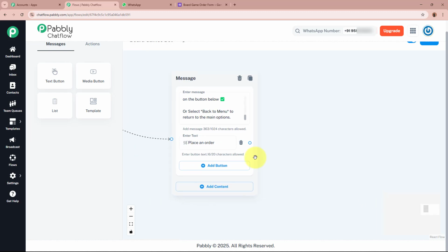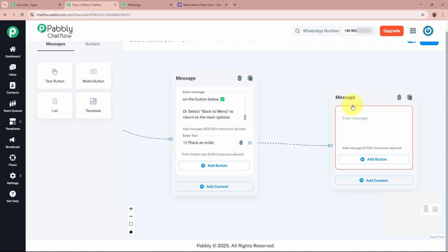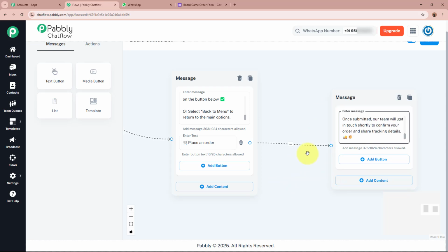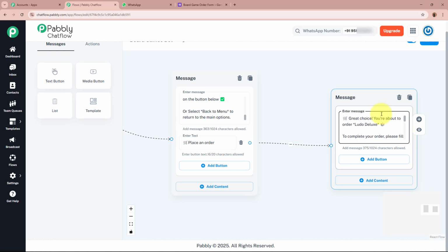For that, I'm going to add a message. I'm going to select the point, drop it in this field, content type as text and button. And for the message over here, I'm going to write it as, so this is the message that is going to be forwarded to my customer if they have clicked on place an order. Great choice. You're about to order Ludo Deluxe. To complete your order, please fill out this quick form with your delivery and payment details. This is the link of the form. Once submitted, our team will get in touch shortly and confirm your order and share tracking details.